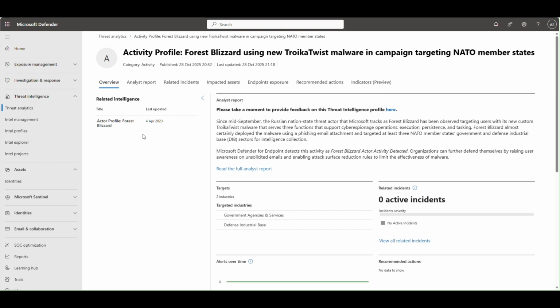So as you can see here, we can see the analyst report, which is an executive summary. What is the campaign doing? Which vectors does it use? And who is it targeting? As you can see here, we can see which of the industries are targeted. In this case, it's government agencies and services and defence and industrial bases. This directly supports CAF A2.b's requirement to understand what network and information systems may be compromised here and how.